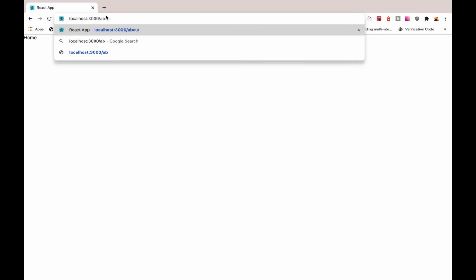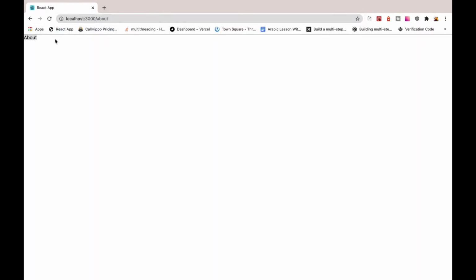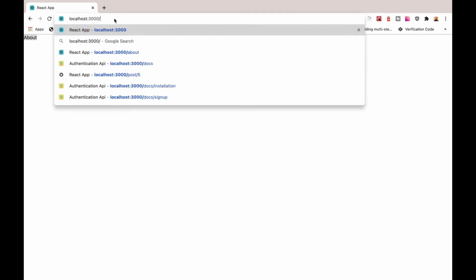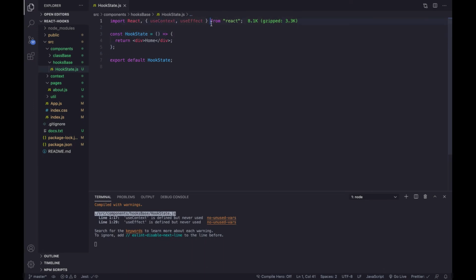That's basically it. However, here is the localhost. If I go to /about, we can see we got about. If I remove it, I will be presented with home. My point here is that we are gonna learn about 3 React hooks.